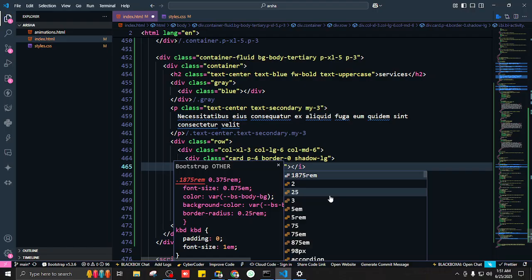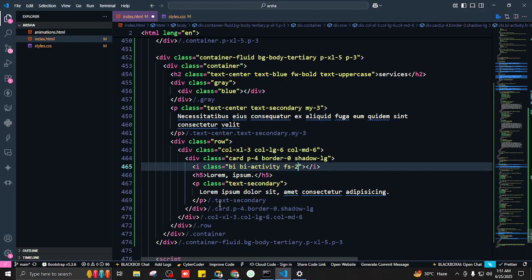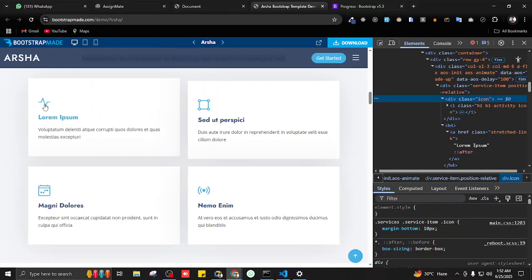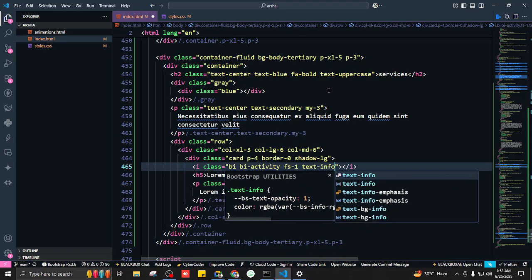Very good, fs. So I'm gonna say fs, let's say 3. Nah, 2. 1. Yeah. And the color for this icon is, what is the color? Info, good. So give me the class. What's the class for making it have the info color? Very good, text info.